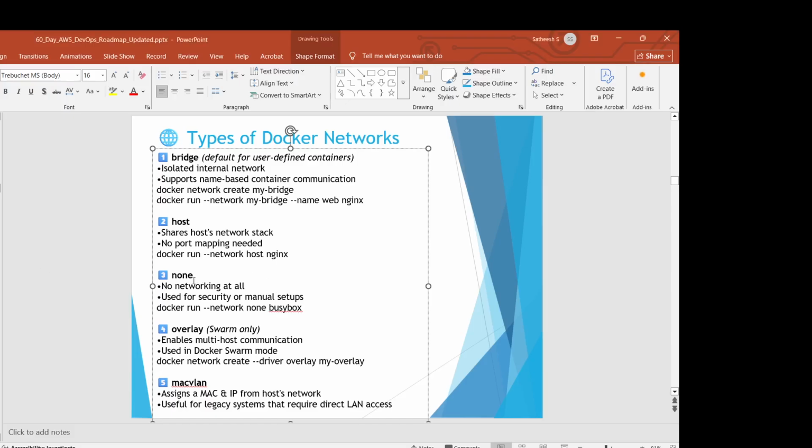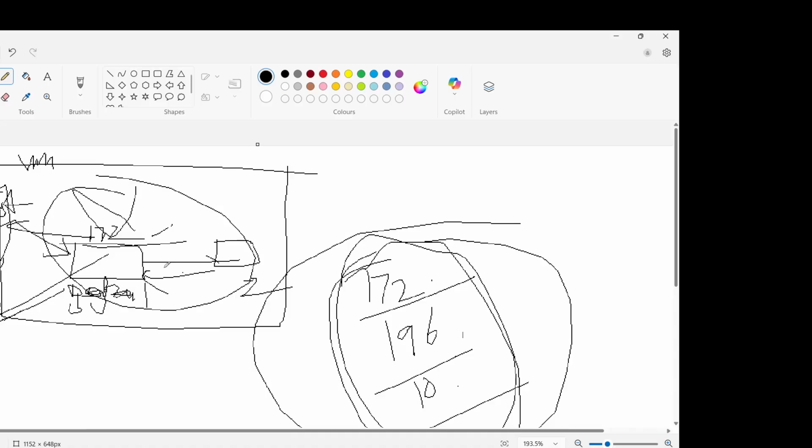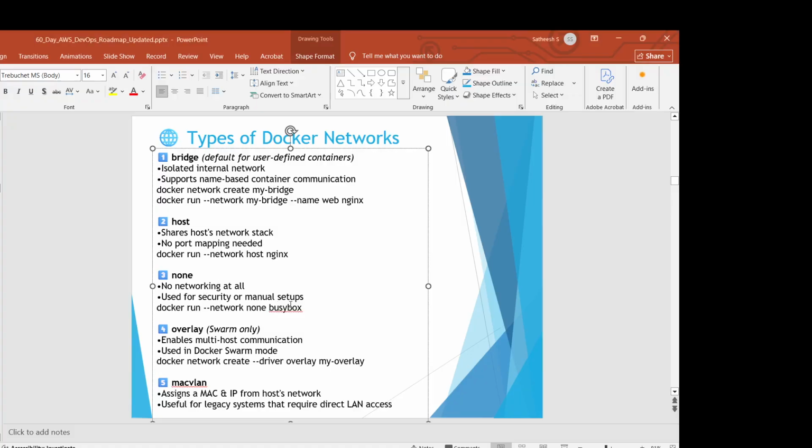And if you want to run your container with no network, you should use the none type. That is called Docker none type. If you create a network with none type, it means my container has to run and do some functionalities, but there is no need for it to communicate with the outer world. Those times you use none.